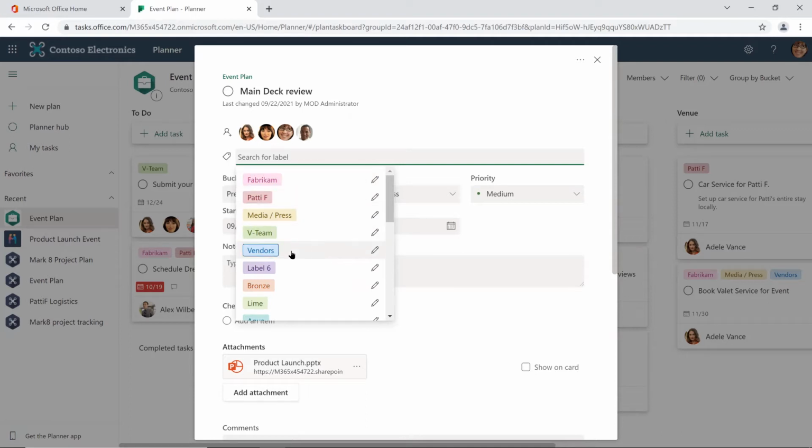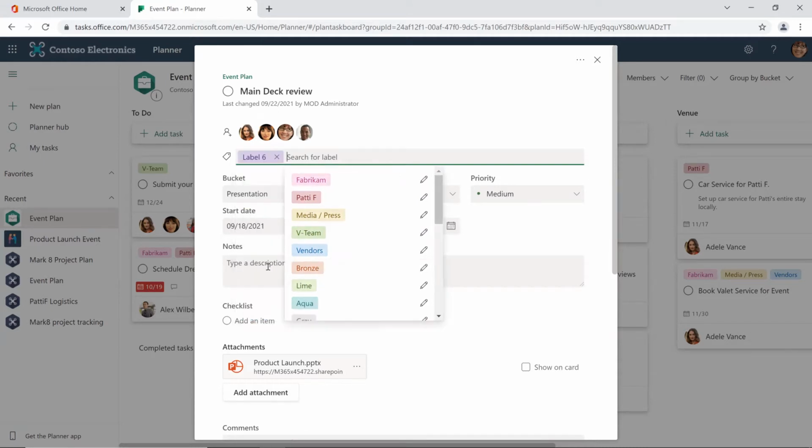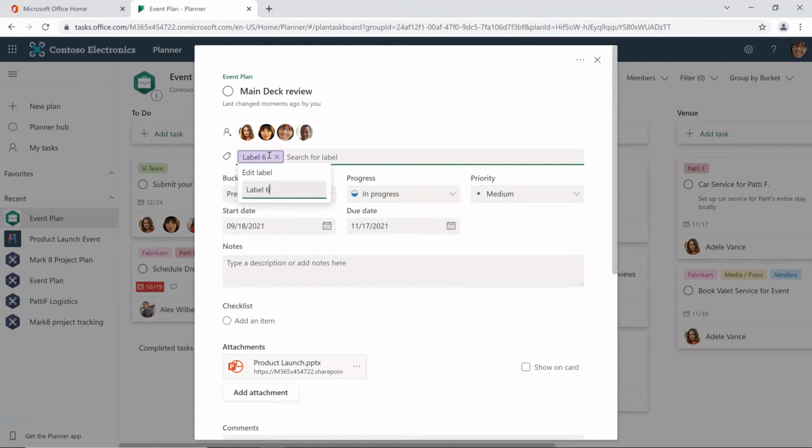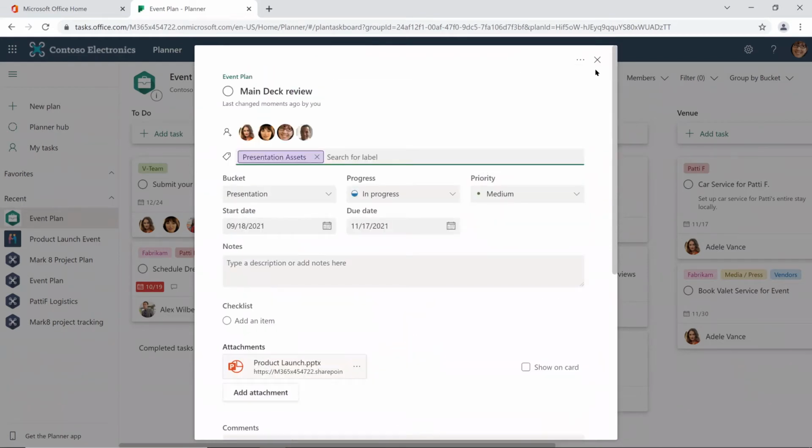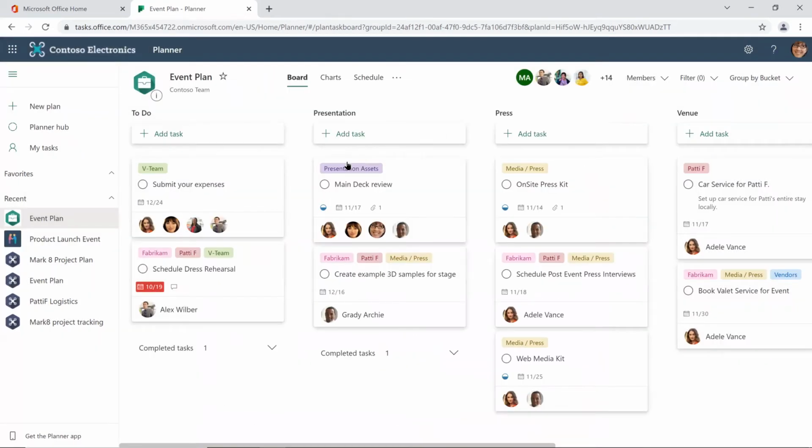Let's say, for instance, I want to assign a label here. In this case, that label 6 doesn't really mean a whole lot. So I could select that, and maybe I want this to be my presentation assets or anything along those lines. So I've simply labeled this and I've made some other changes to that. Those are the kinds of things that we can review, and we can even, of course, change the people that might be part of that. So this is one particular option there as well.